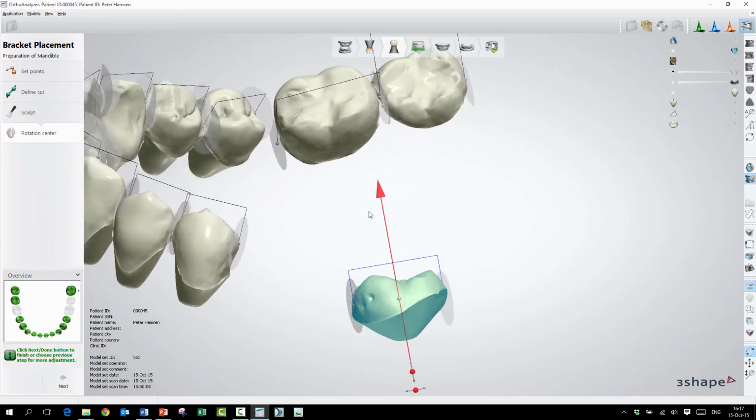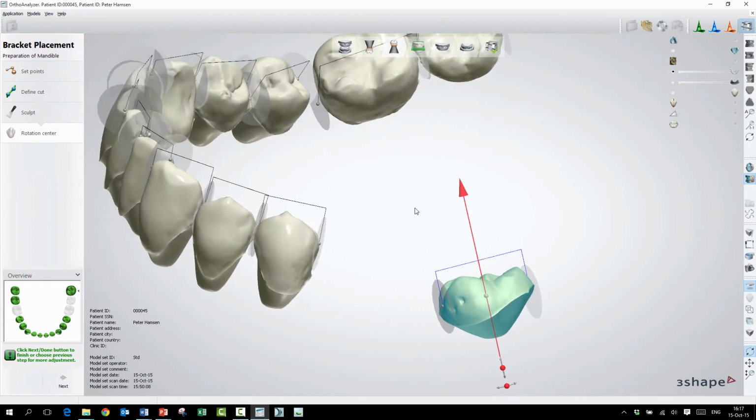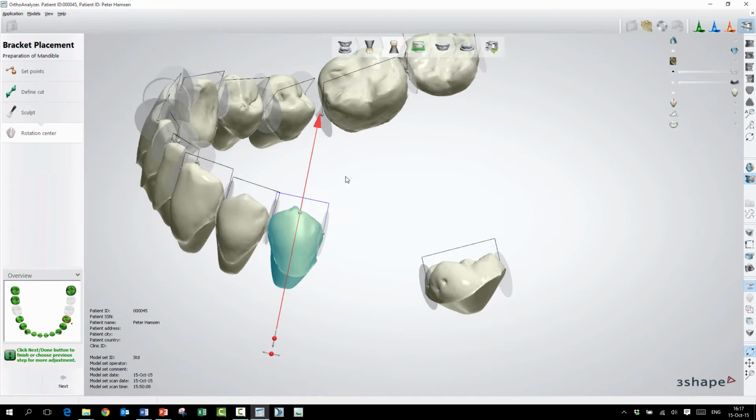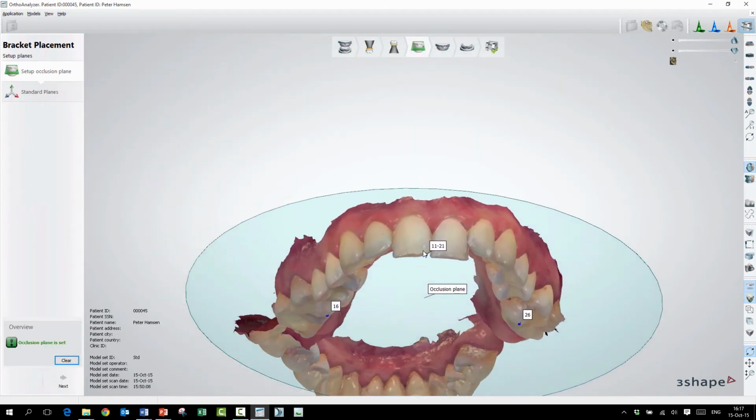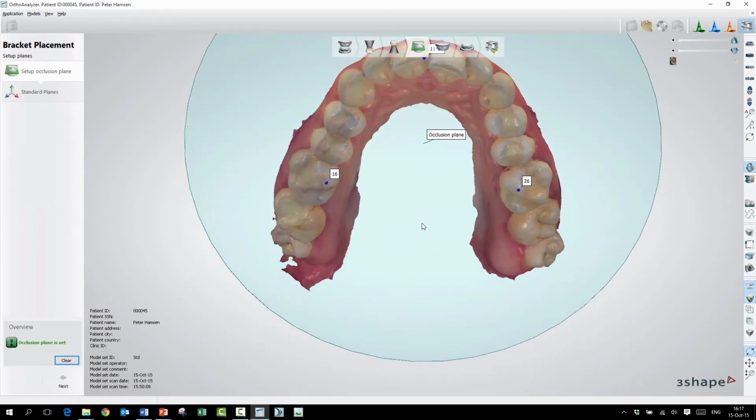Yeah, makes total sense. So basically you're going to see in a second that we're going to be able to project this long axis on the vestibular surface of the tooth and determine what is called the FA point. So this is the step to which I'm going now, or after this one. This is the definition of the reference planes.